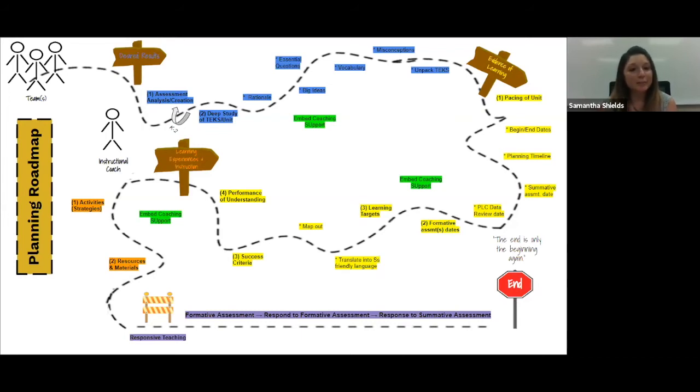And then the final step is learning experiences and instruction. Once you have given yourself that deep, rich understanding of the unit, you've talked about your assessments, you've designed your assessments, you've paced out your unit, now you go in and you put activities and strategies that will match the learning targets that you have. Whereas before, as a teacher, I would always do it in reverse.